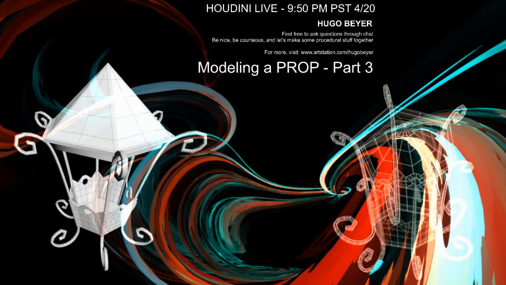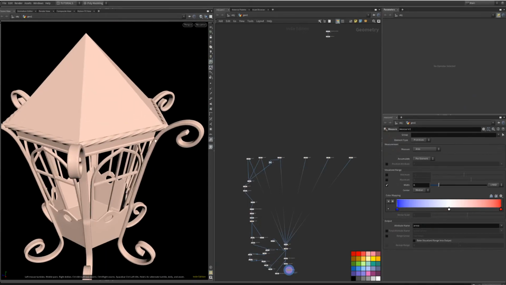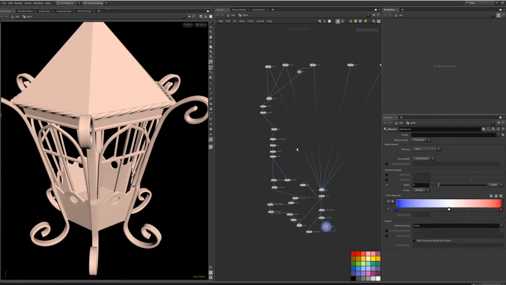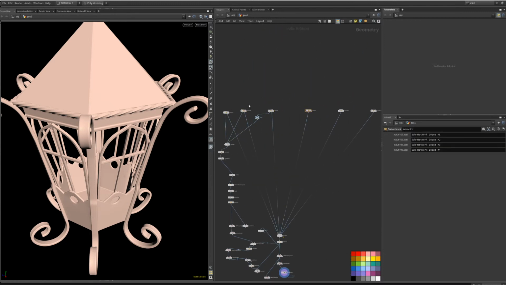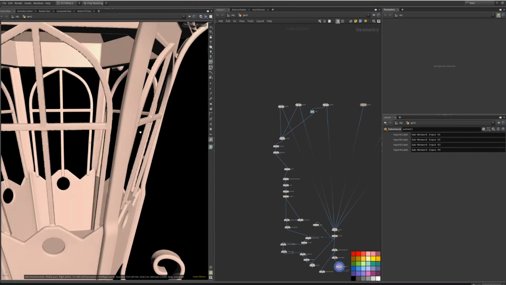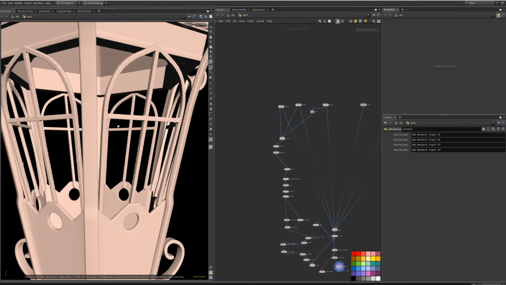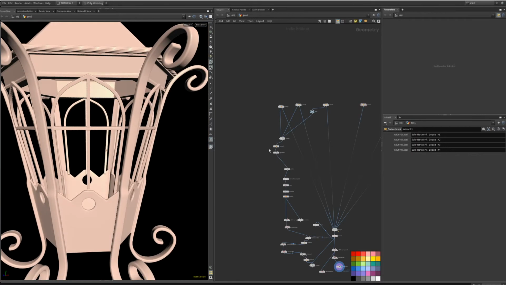Hello, hello. We're back here for the third part of the prop, the lantern. And last time that we played around with the file, we were doing the VDB sections, right? So we had all of those parts over here at the top, and we were able to create the fillets. And we ended up with two choices, and the ones that we liked most, we were going to use.